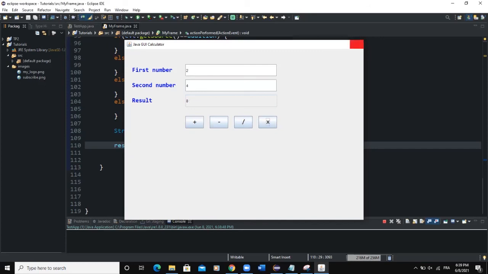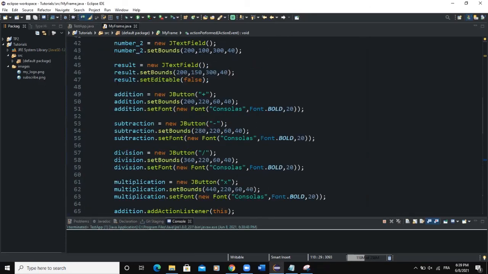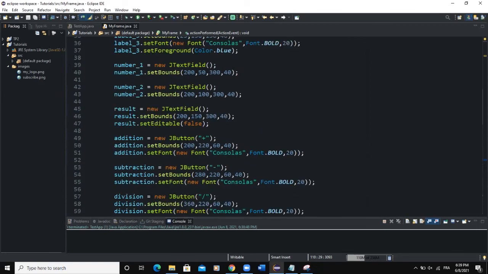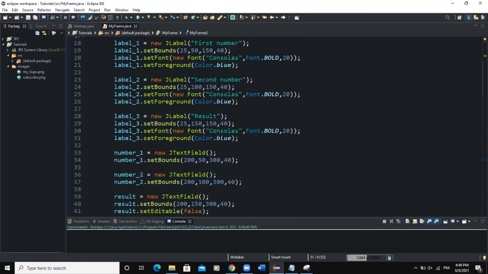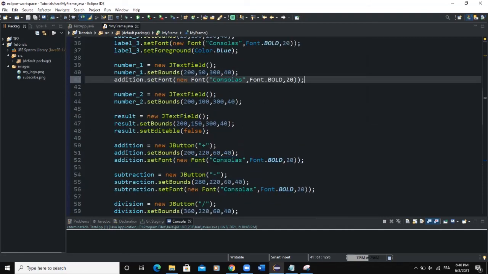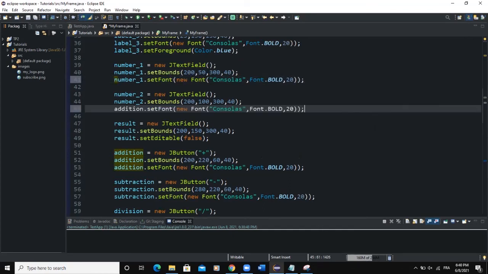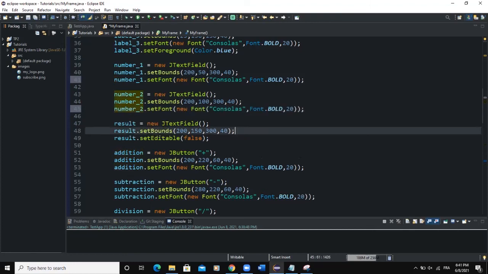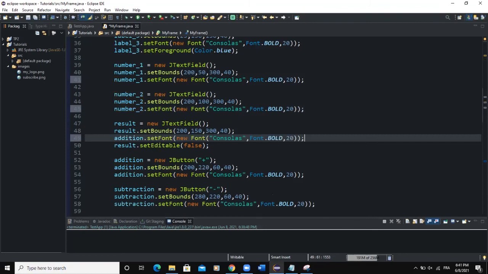Our program is running. I can come back to my constructor if I want to work a little bit more on the text in my text field. Let me copy this. I'll try to change the font. So I'll come here, number_1. I will say number_1, and I'll set its font like this. So here as well, number_2. And as for the result as well, I'll say result.